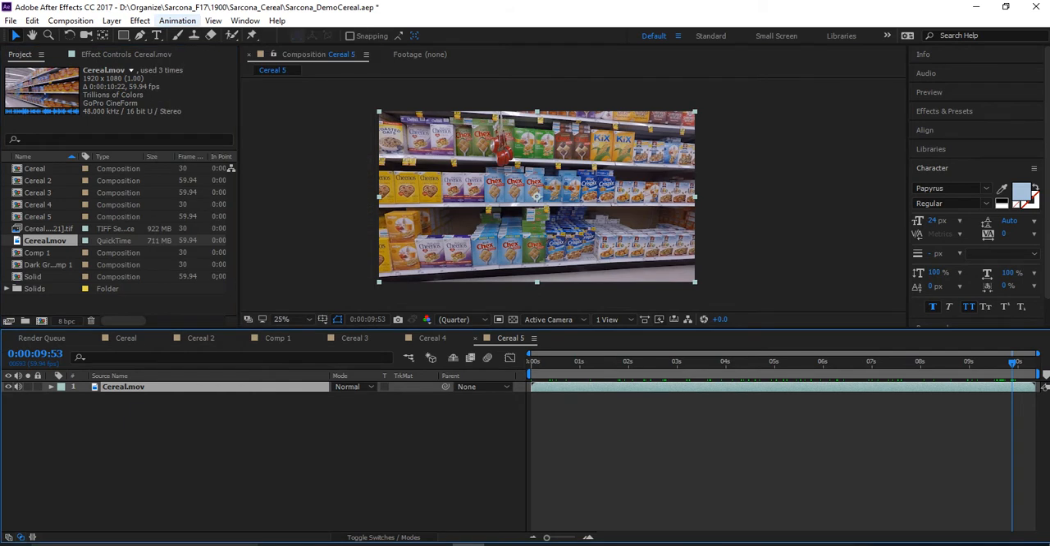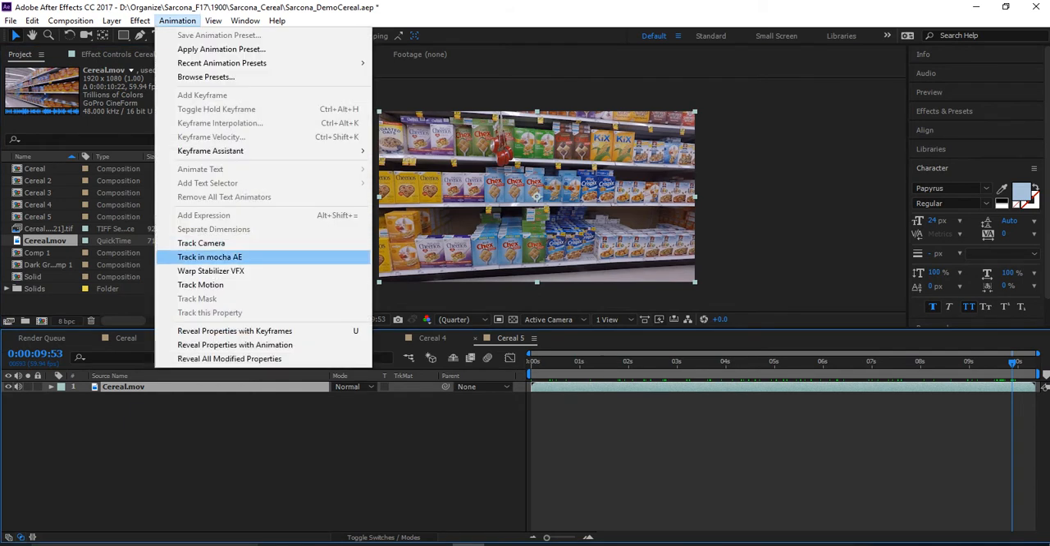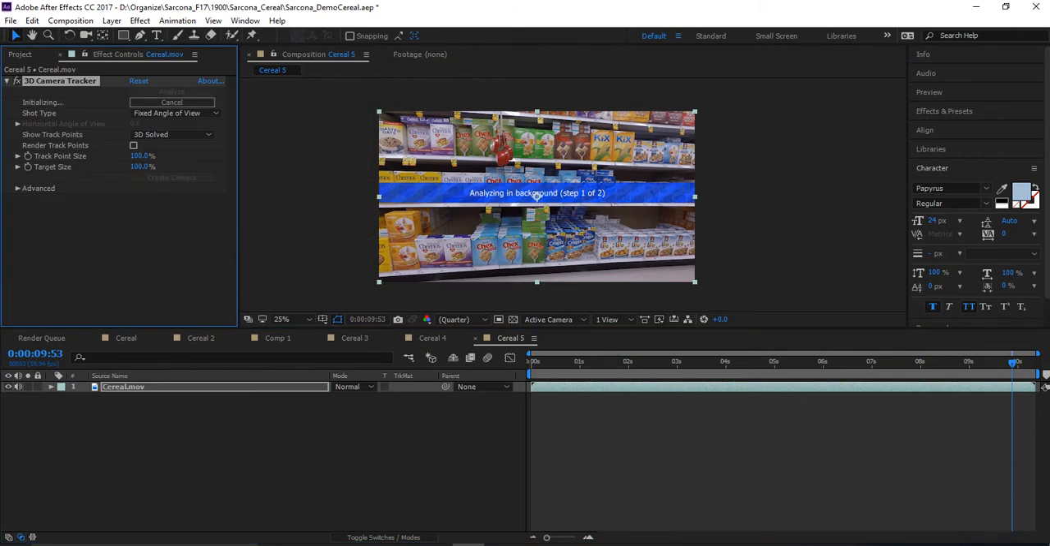You'll grab your piece of footage. And then here's where we went to track in Mocha. We'll go to track camera. And what this is going to do is it's going to actually go through every single frame and figure out how the camera was actually moving in the shot. Okay, before it was basically figuring out how the item was moving. Now what it's going to do is reverse engineer and figure out how the camera was moving.